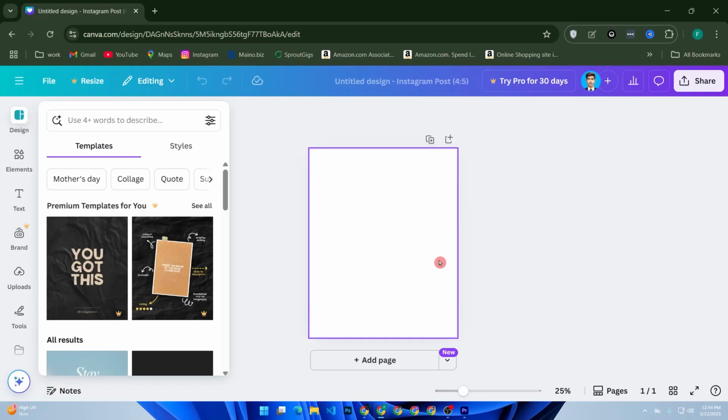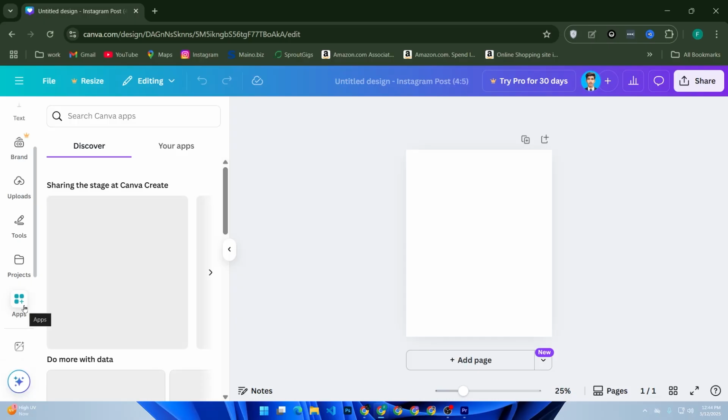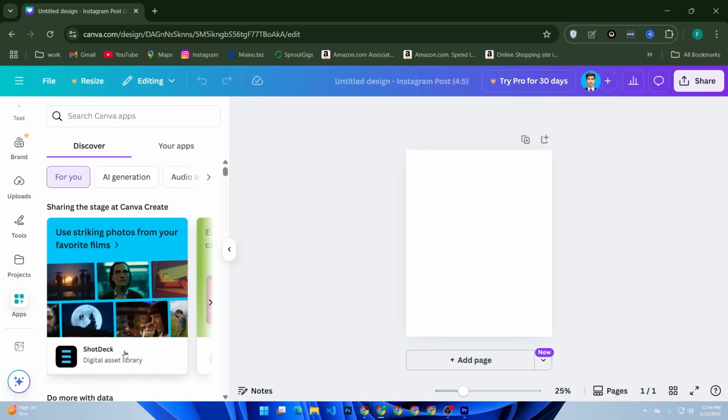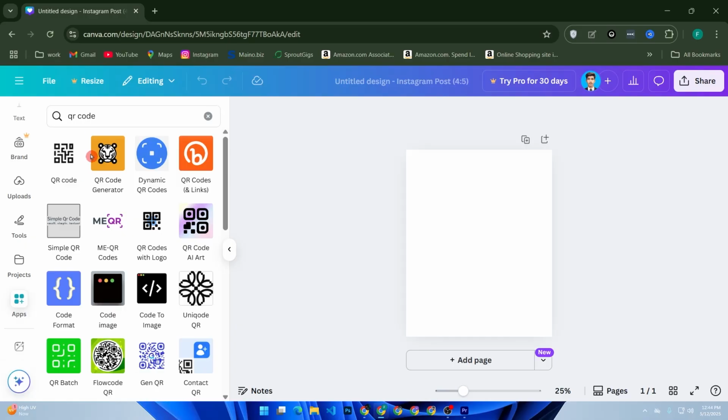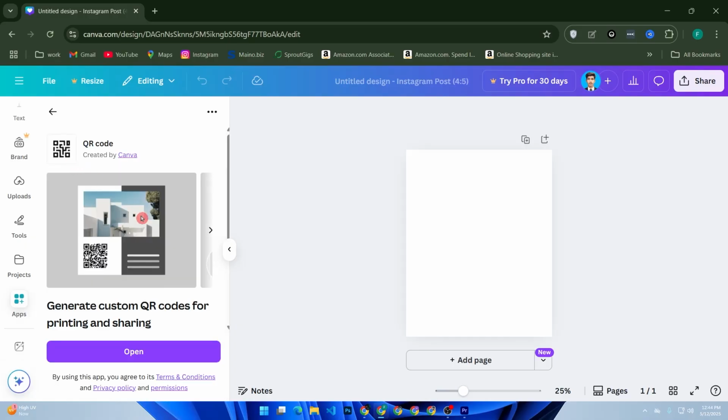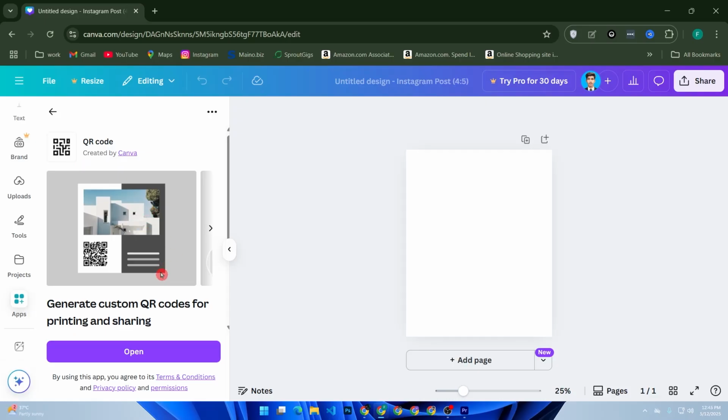Now look to the left toolbar and click on Apps. Under the Projects tab, in the search bar, type QR code and click the QR code app. A panel will appear. Click Open.